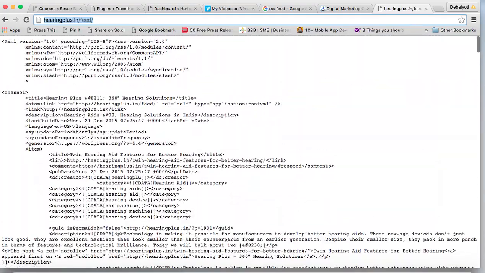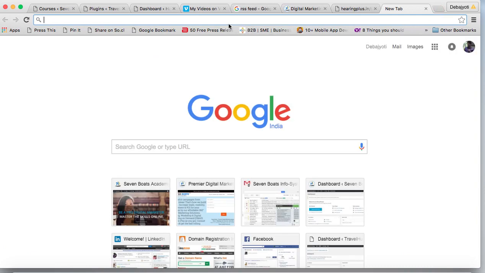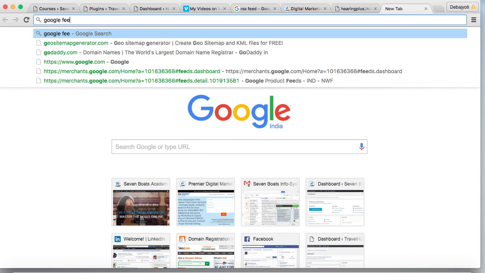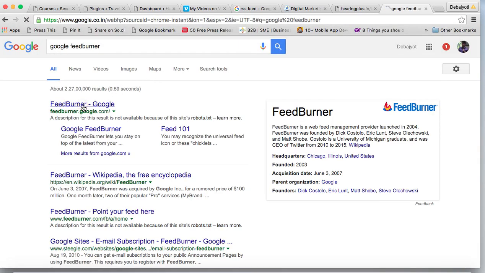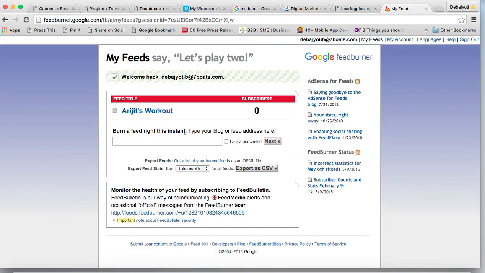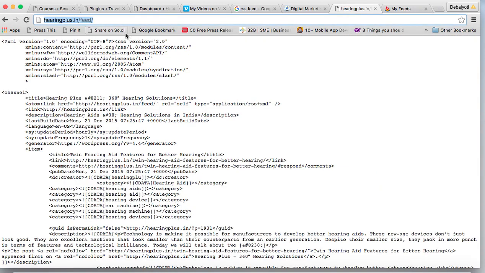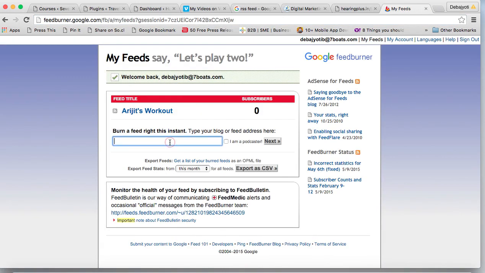So for that reason we need to burn it with free software that is provided by Google, which we call Google FeedBurner. So what we can do is log into Google FeedBurner. We type it here, Google FeedBurner. We click on this, and if we log in here, we can burn a feed here. So let us take this example. We go to FeedBurner, we put the URL over here, then we click.